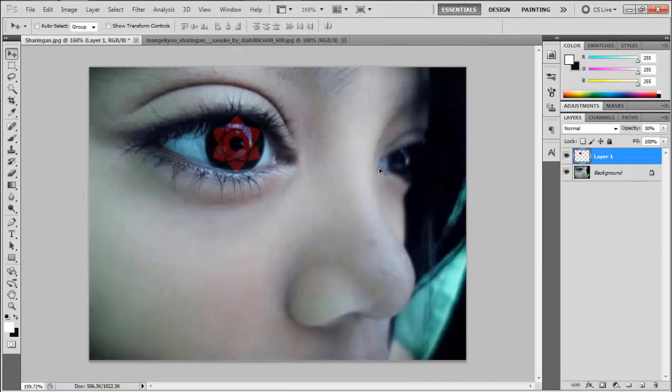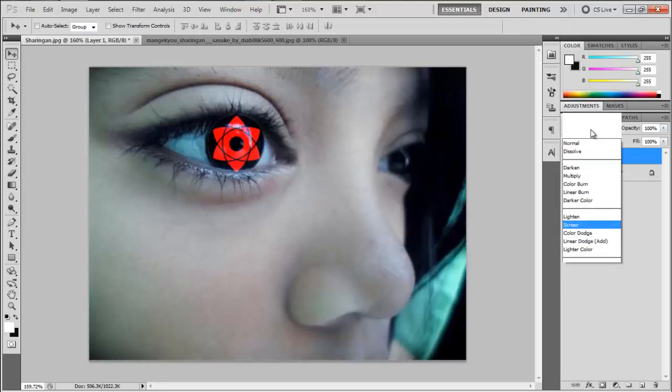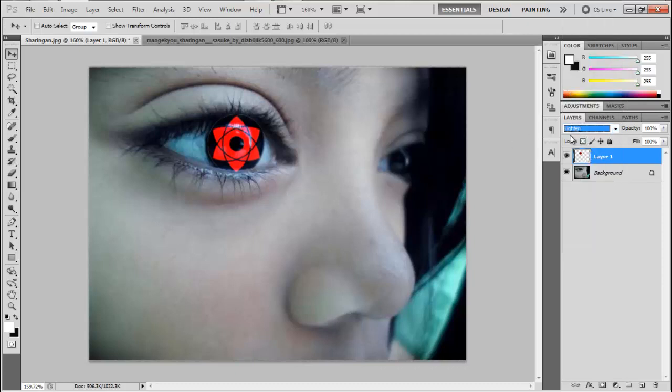Hit the check mark and then bring the opacity back to 100, and then change the blend mode of the Sharingan to Screen. You can do Screen or Lighten. I prefer Lighten because it has more detail. Okay, I'm sorry for my pronunciation. Once the Sharingan layer is selected, we also want to rename it to Sharingan, to make it easier to manage things.